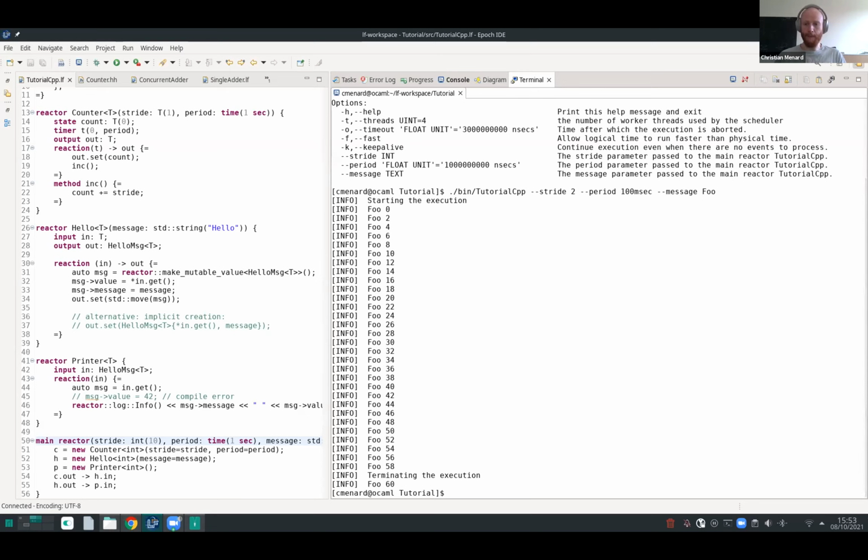That's it from me. Great. Thanks, Christian. Again, that's Christian Menard working at the Technical University of Dresden. So one of the things that I particularly like about this is the generated C++ code here is really quite beautiful to read. It's really quite a notable contrast with the C code, which is rather hard to make beautiful.